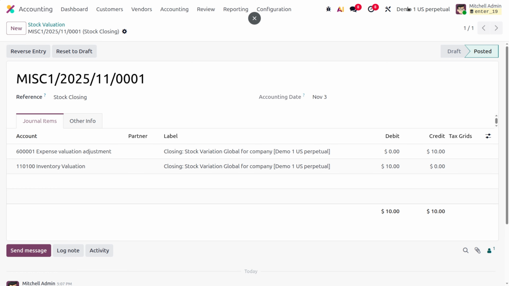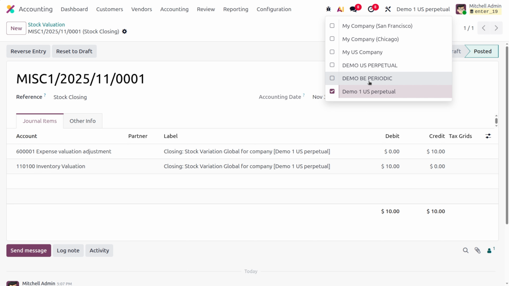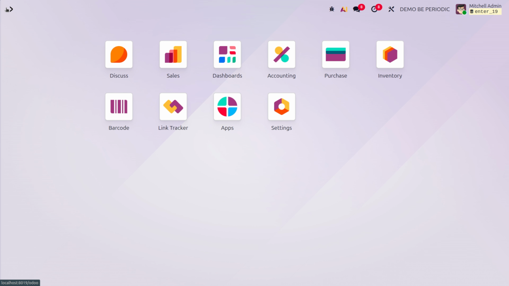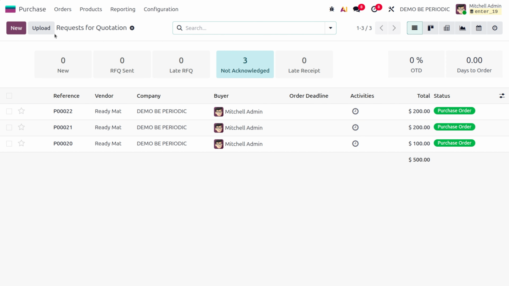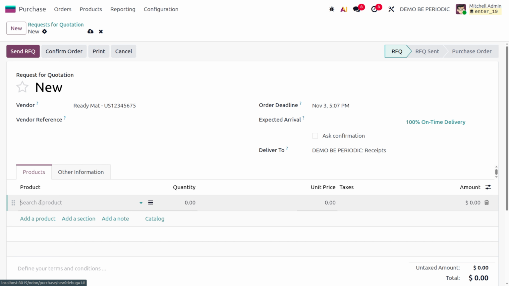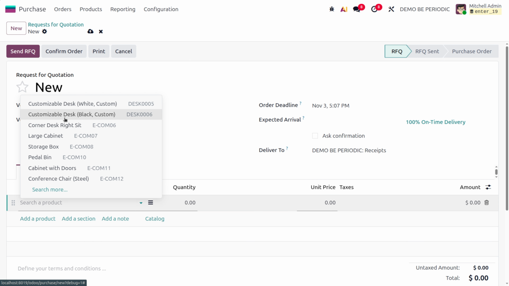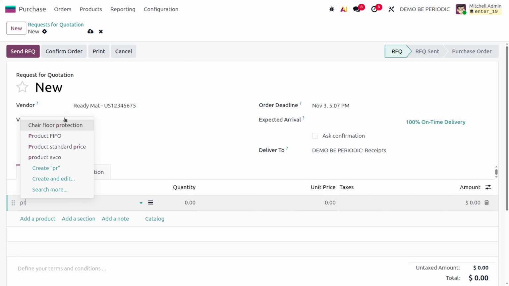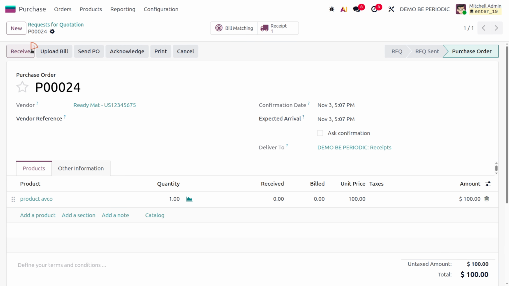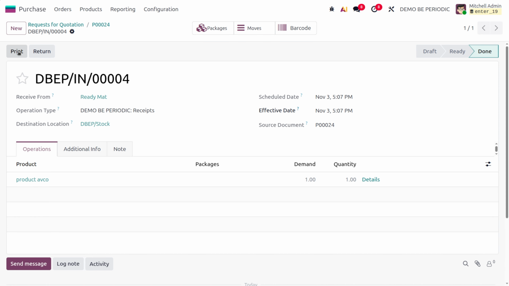Now, the final thing that we're going to discuss is the periodic. You can move on to the periodic, and here we need to create the RFQ. You can move on to the purchase module, click on create, and here choose a vendor. And again, you can purchase the item, product average costing method. I would like to set the amount over here as 100, and let me save it, confirm it, receive the item and click on validate.